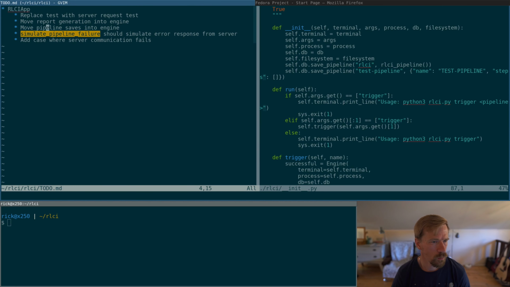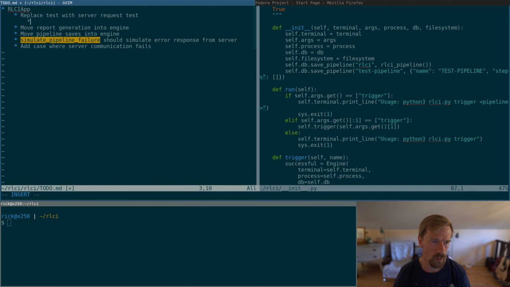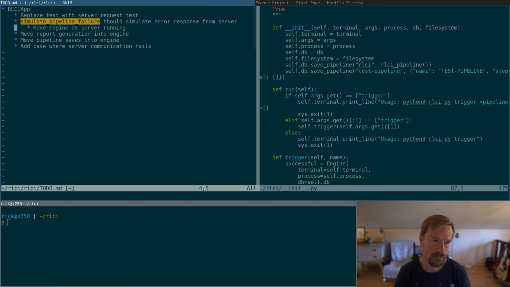Okay, so let's look at what we got. Replace test with server request test. This one depends on that we have a server running. Have engine as server running. This we can do right now. This we can do right now. And this one right here also. All these three depend on having a server. Before we can start working on rewriting the client, we need to have a server.